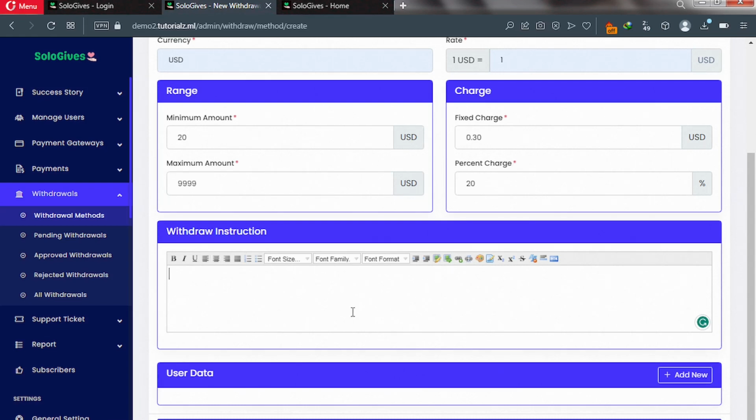So I guess I'll put something like this, test bank, and then I'll put account number. So account number would be something like this, then I'll put 0000 like this, and then account name, and then I'll put test bank name.